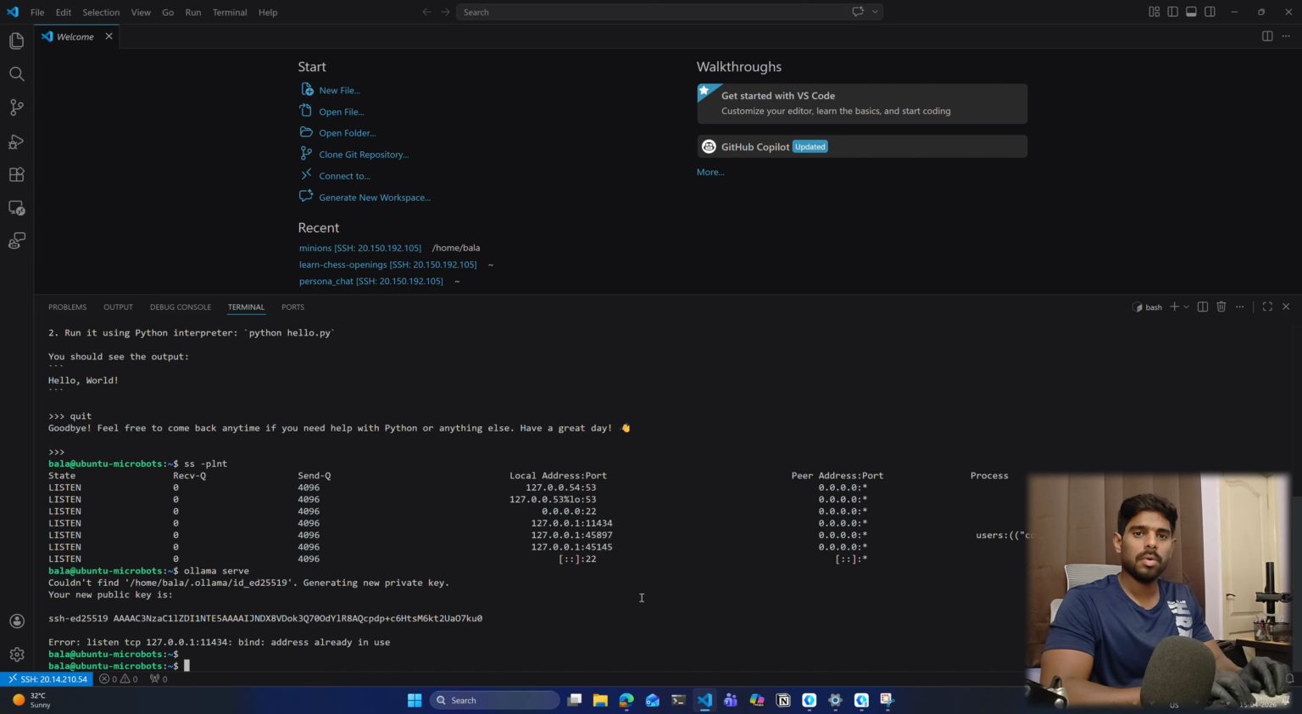So we have created our VM and we have installed the local model running on the machine. Now let's create our first agent. So for the agent, let's create a repo for that. So I'm going to create a new folder here.